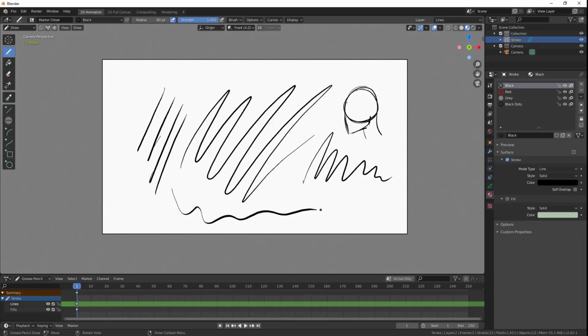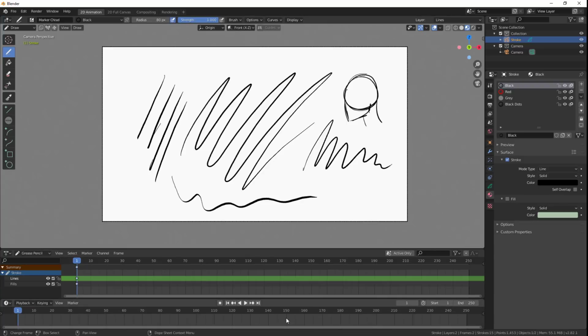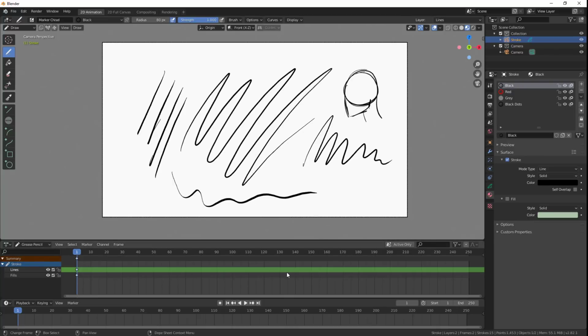Okay, so you can see also that in the bottom we have two editors actually. One is a bit hidden here, it's the timeline, and you also have what we call a dopesheet. And the dopesheet in any animation software is meant for moving keys around, moving keyframes around. And in this case, the dopesheet has been already set up to Grease Pencil.